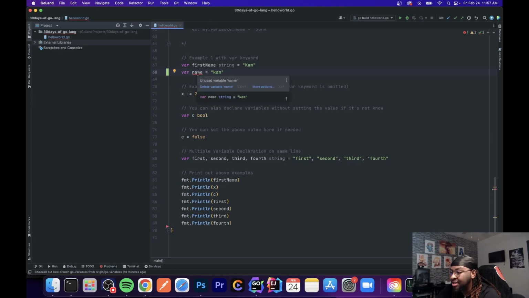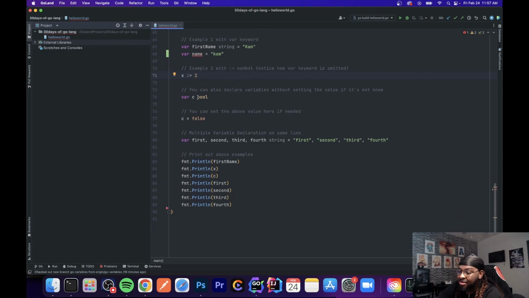That's just my IDE. The second way that we can declare a variable, as we stated earlier, is using the := symbol. Notice how the var keyword is omitted right here. But we have to have a value. Whenever we use this method of declaring a variable, we need to have a value. Moving on to our next example.